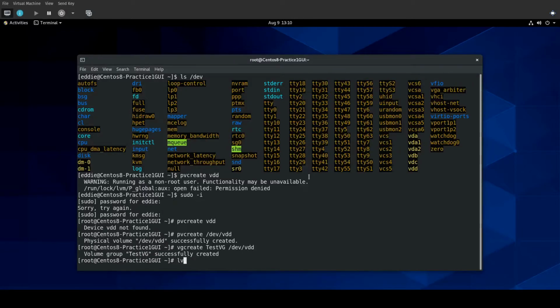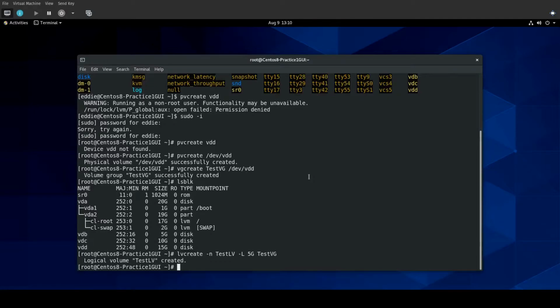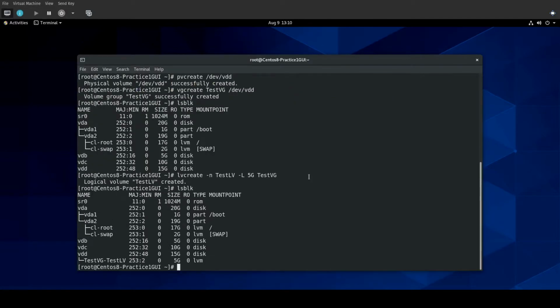And lvcreate, I know this has like 15 gigs, I think. Let's look at lsblk. Yeah, 15 gigs. All right, so now I'm going to make a logical volume. lvcreate, name, we're going to call it testlv, and we're going to start with it at 5 gigabytes. And this is in the testvg. Okay, so logical volume testlv is made, and it's 5 gigabytes, and we see it there in the lsblk view.